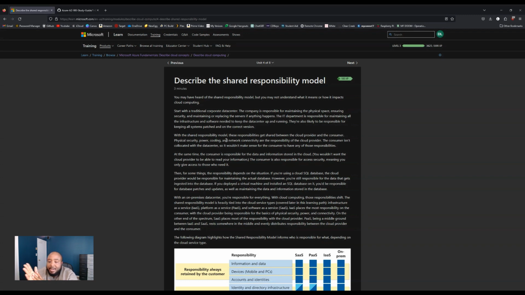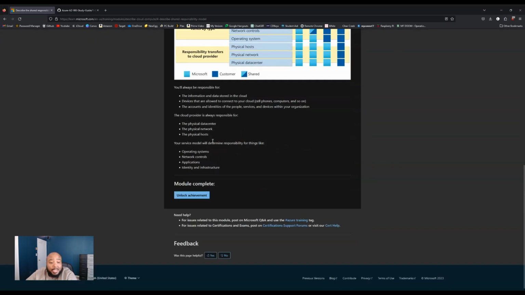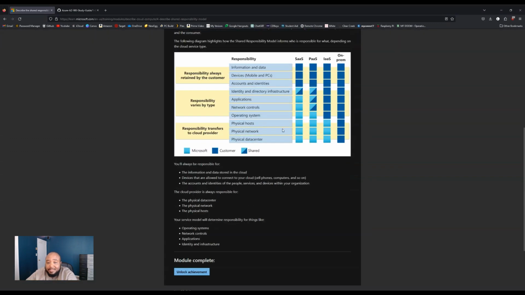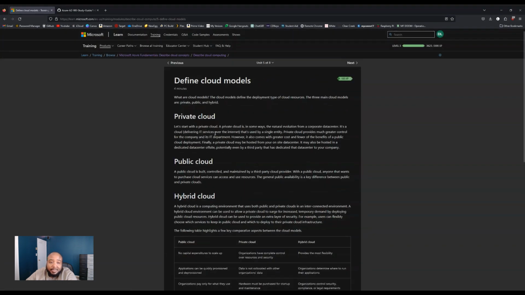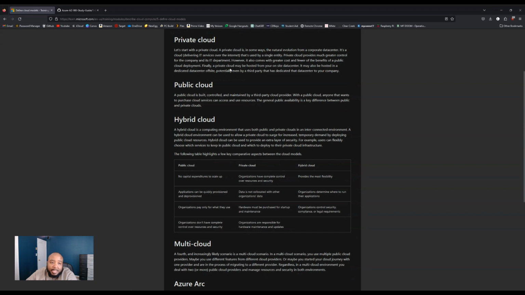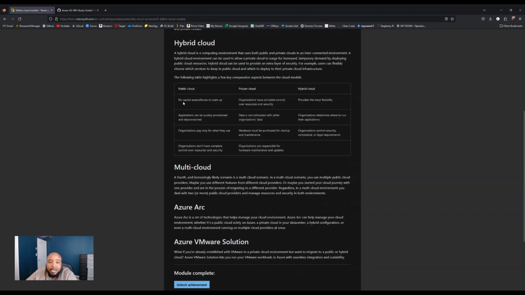Covered later in the path. So it goes into IaaS, which I've covered already. So yeah, this is very thorough and has photos and pictures of everything, right? So we'll continue on and it describes the cloud models, the public cloud, private, hybrid, and it also has this table here. The following table highlights a few key comparative aspects between the cloud models.